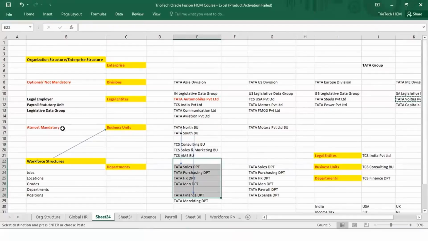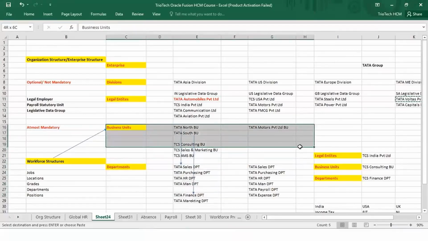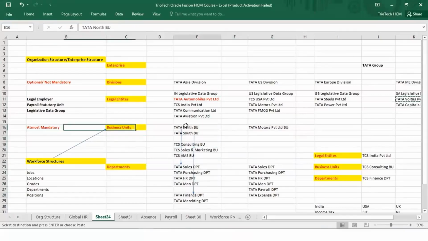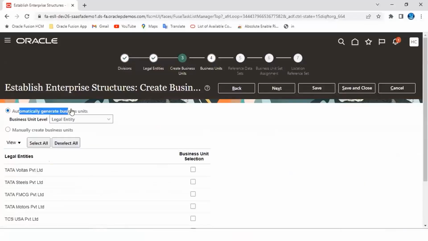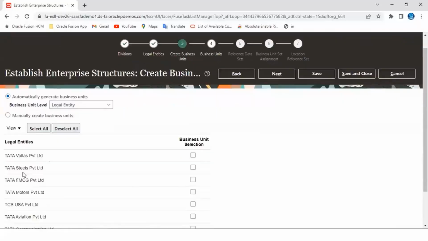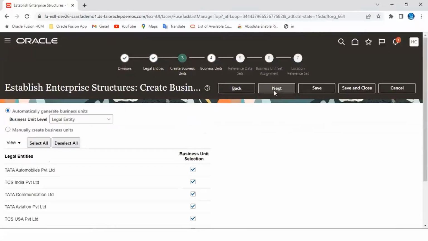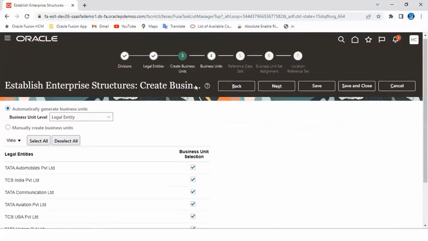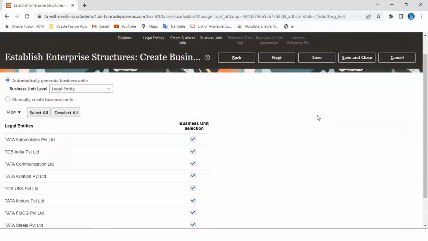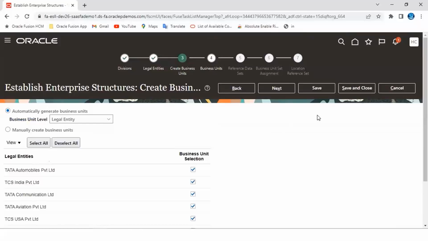But we don't have the business unit concept in our organization. But I told, what, team? BUs are at most mandatory in the Fusion system. At least one business unit for the legal entity, you have to define in the system, I told you. In that case, team, you can simply select automatically generate BUs, and the business unit level scope, you set up as legal entity by default. Select all the legal entities, team. The moment you click on next button and you land upon the fourth tab, each legal entity will also be created as a business unit in the system with the same naming convention.